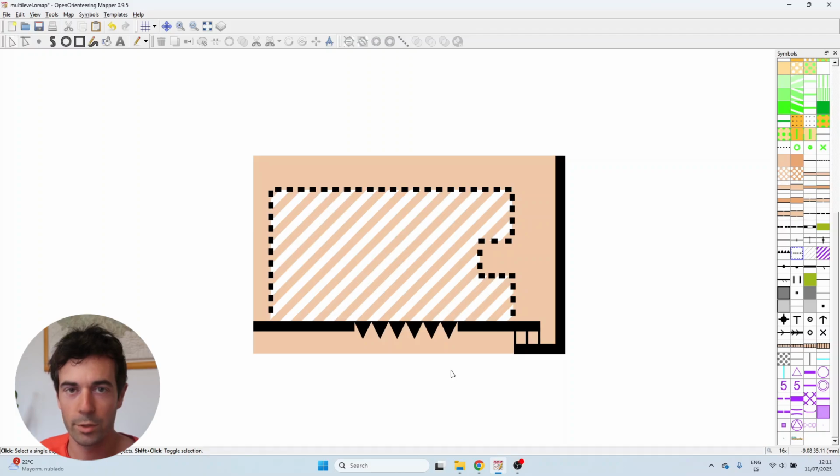Anyway, I hope that brief run through was helpful. In future videos, I'm sure we'll get into more complex multi-level mapping situations, but these are the basics. Those are the key symbols that you need to be aware of.